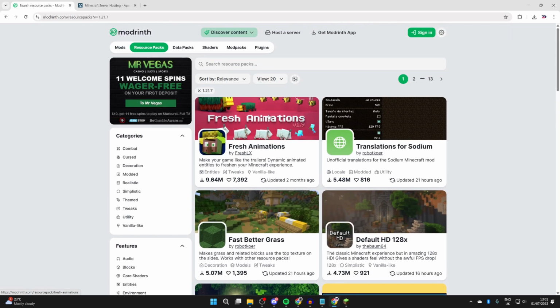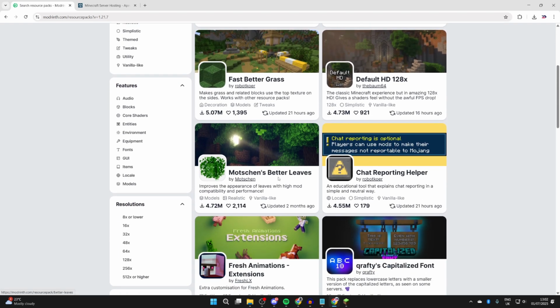You can actually use older versions of packs in your version of Minecraft. It will say it's incompatible, but it will work. But some textures may be missing if they've not been updated. We can then scroll through here and find some different packs.